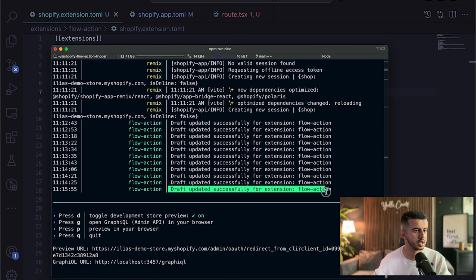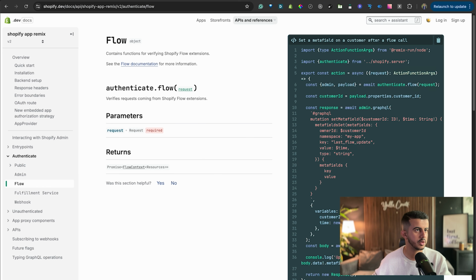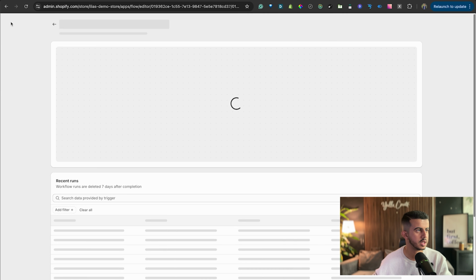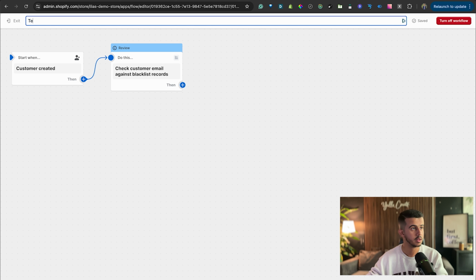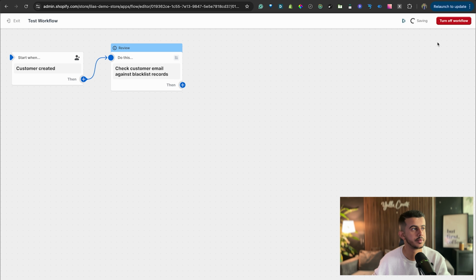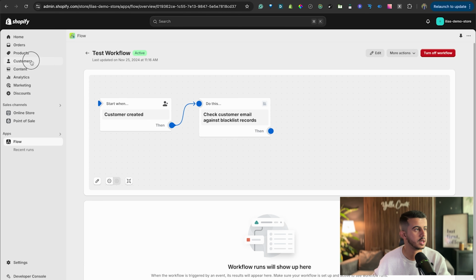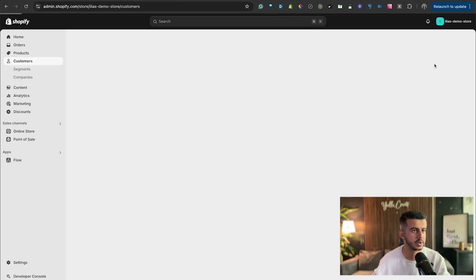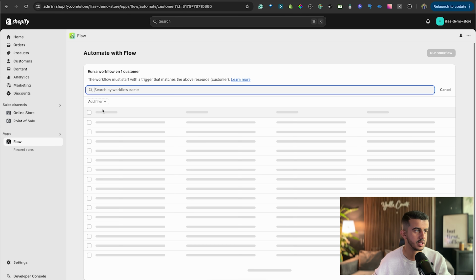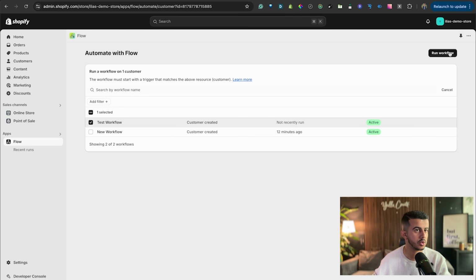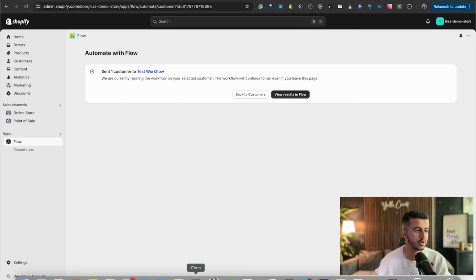So the draft has been updated successfully, but if we go here, we can exit the workflow. Let's name this one test workflow, and let's go to the customer. Let's go to this one, and we already have the tag. So let's run flow action and select our test workflow and run the workflow.